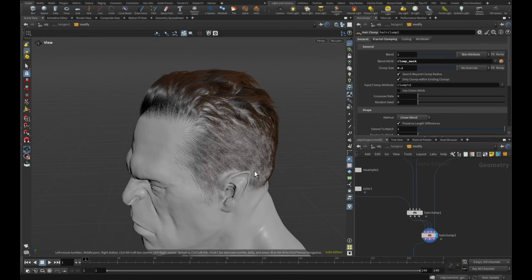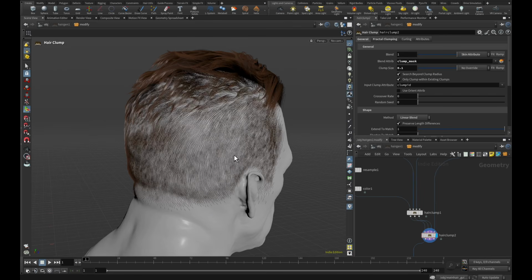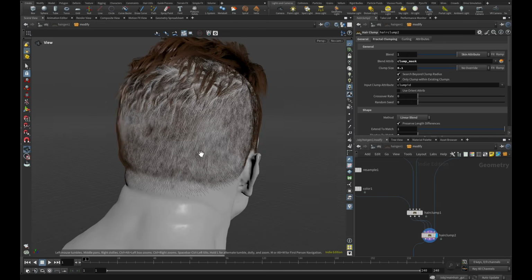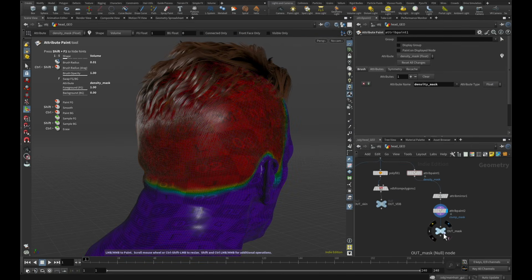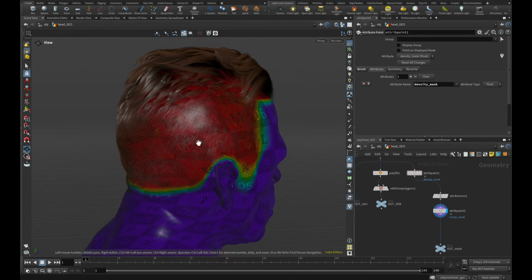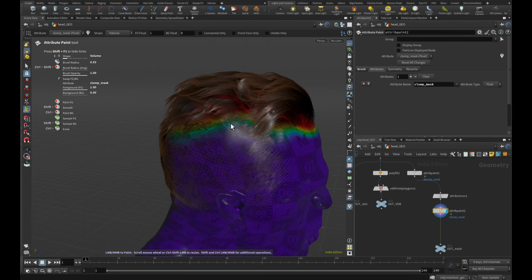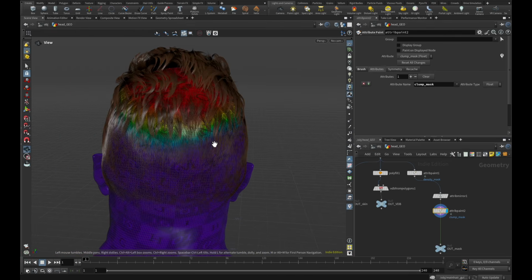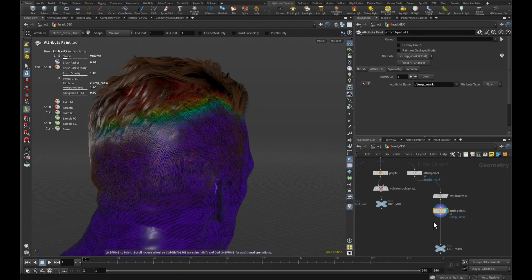Okay, let's just say it's a pretty good start. Now what we want to do is to do clumping for this section of the hair. So in order to do that, first we need to make a mask. So instead of making another mask, what I like to do is to use this mask and invert this procedurally, so that if we change this one, it will affect the inverted mask. So how do we do that?